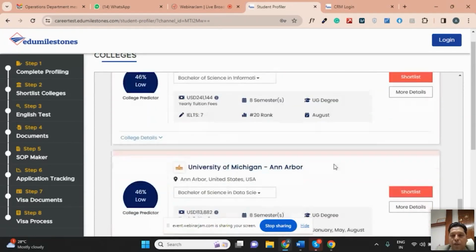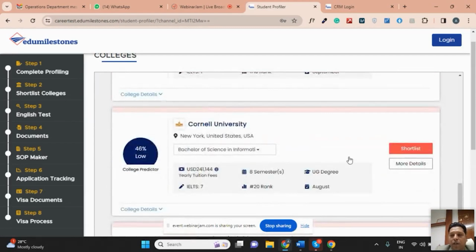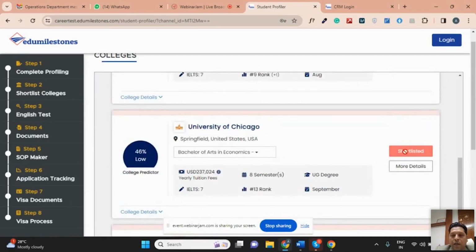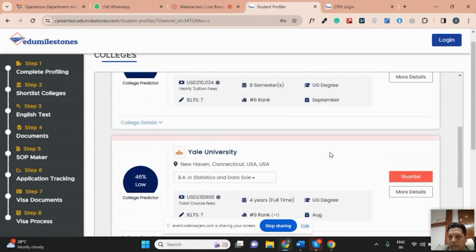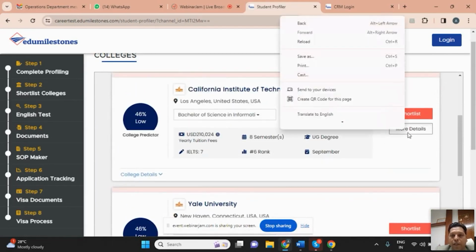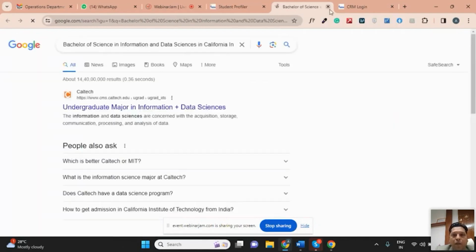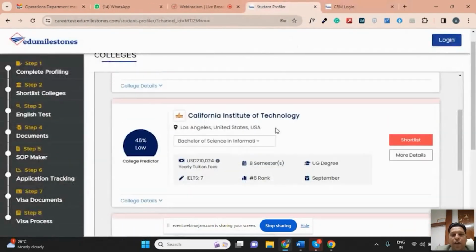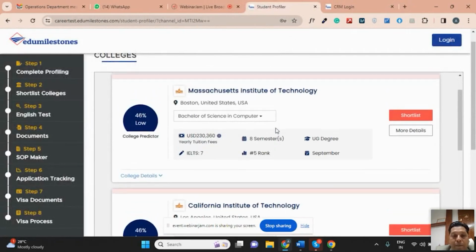So here you can see it for the USA also, and it can be shortlisted from here based on the details, right? As simple as that. You need more details? Simple. Just click on more details over here. Once you click on more details, it will take you straight to that university's website page, right?